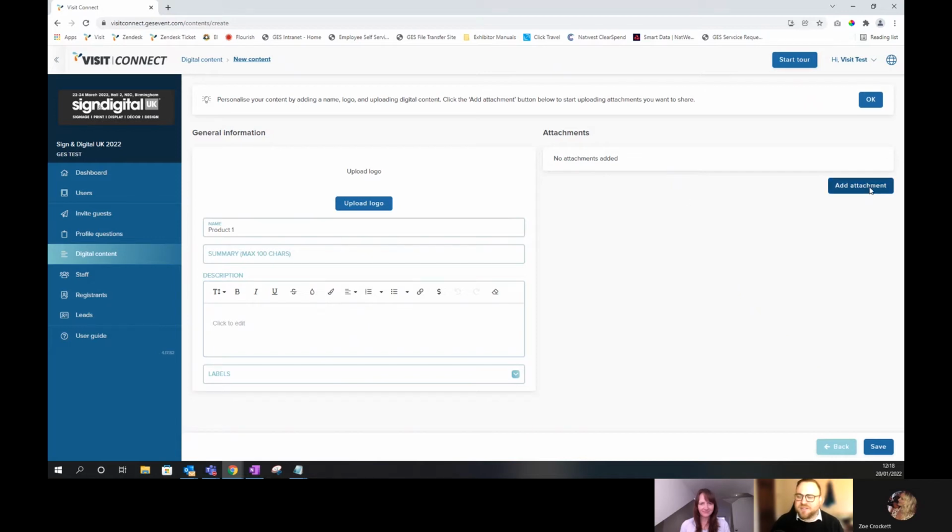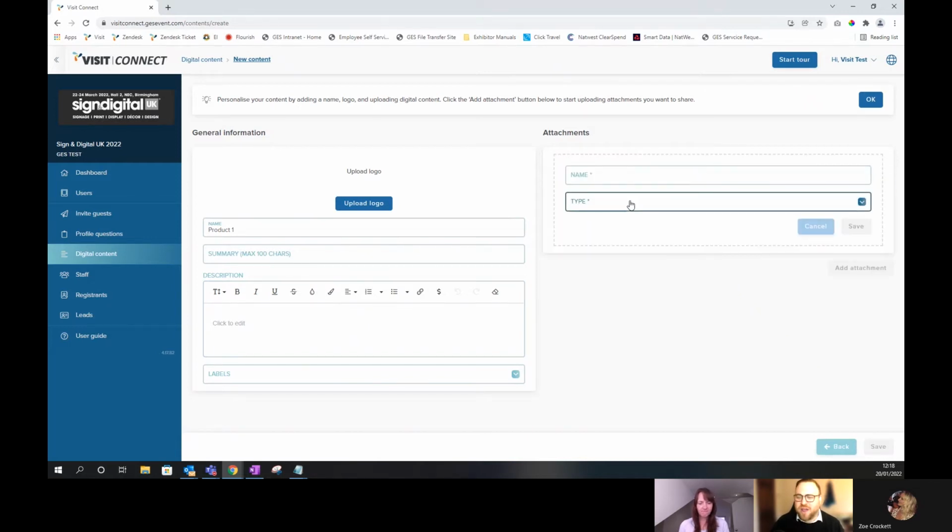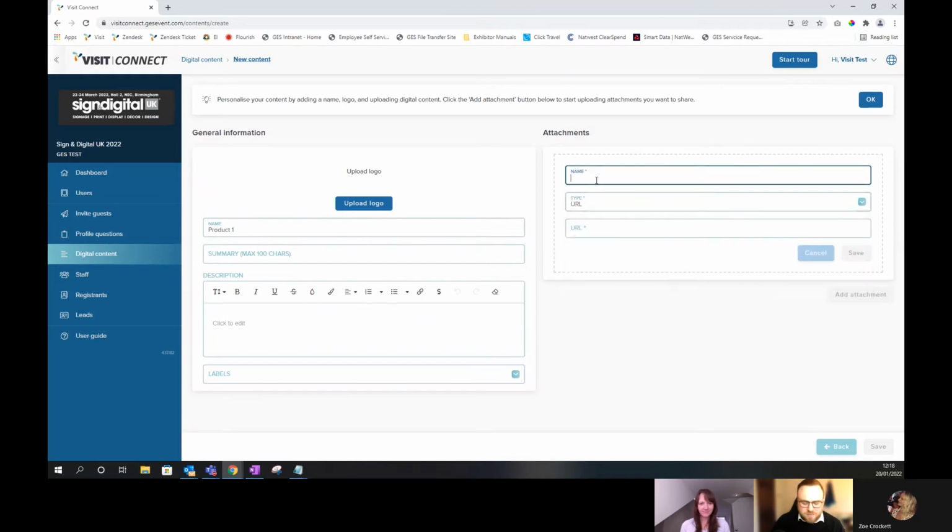Clicking on add attachments, we've got multiple different types. Jenny just mentioned brochures, but actually you can have anything here. You could have a URL, it might redirect to a website that's already got all of the information on product one. You might have a document that could be your PDF brochures. You could have an image, an audio file, or a video file. I'm just going to use a URL as an example here.